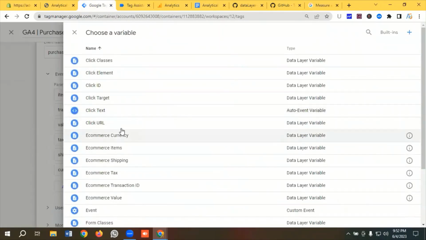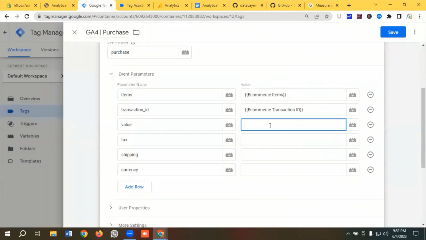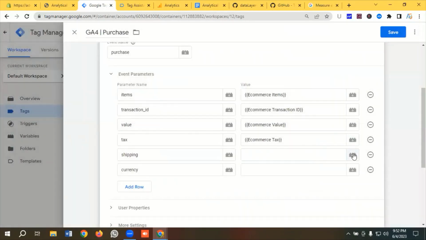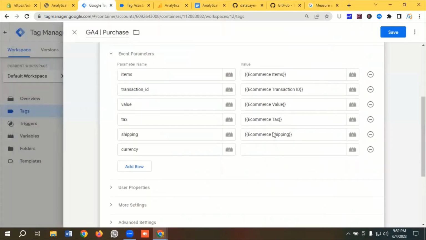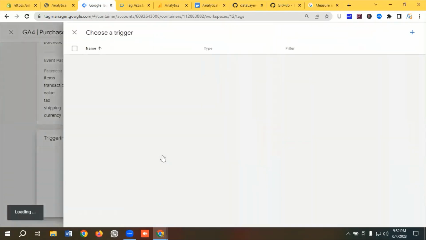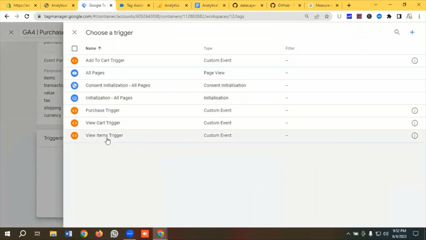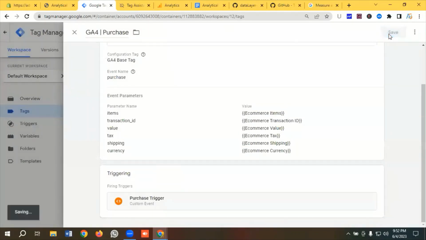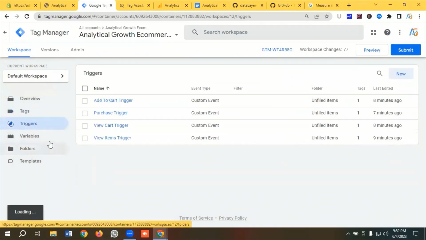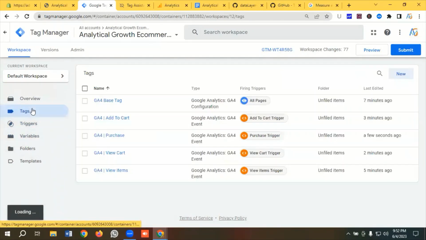I have already created transaction ID data layer variable, so I'll select this, e-commerce value. I'm going to be choosing e-commerce tax from here. I'll choose e-commerce shipping from here as well, and the last one I'm going to be choosing is e-commerce currency. And I want to trigger this one as purchase trigger, so I'll choose purchase from here and click on save. So we can see we have created all the tags, triggers, and variables. Okay, so let's see whether it is working or not.